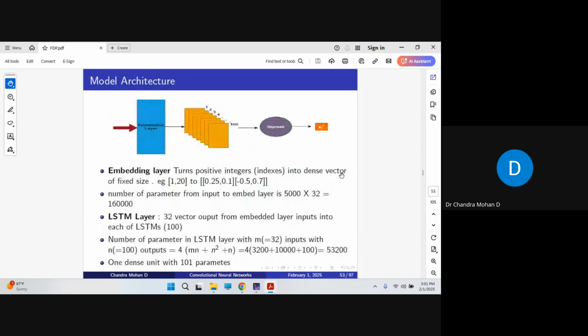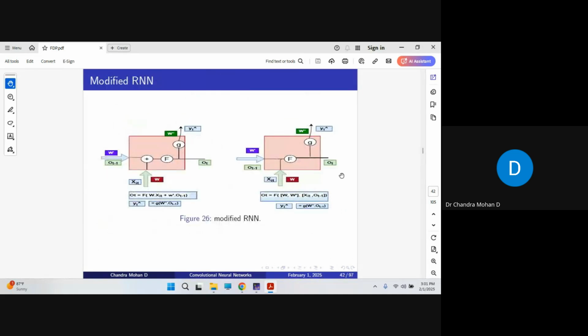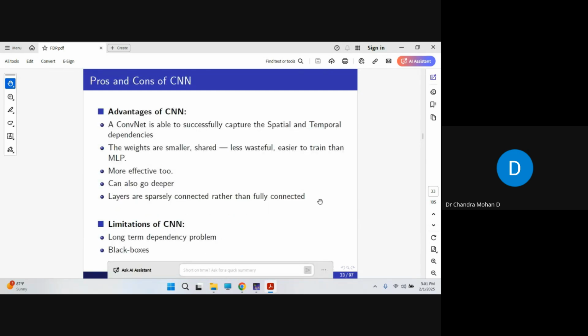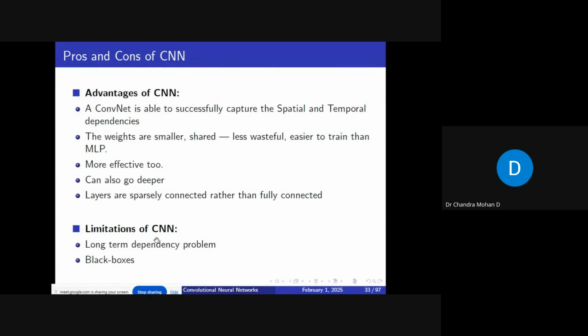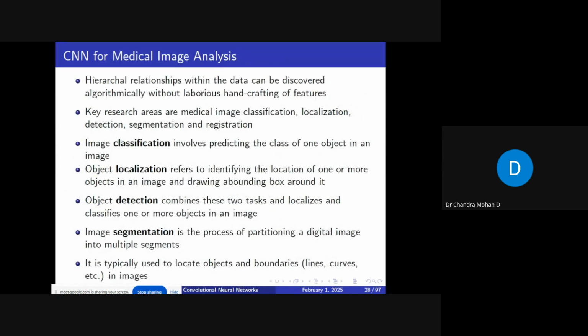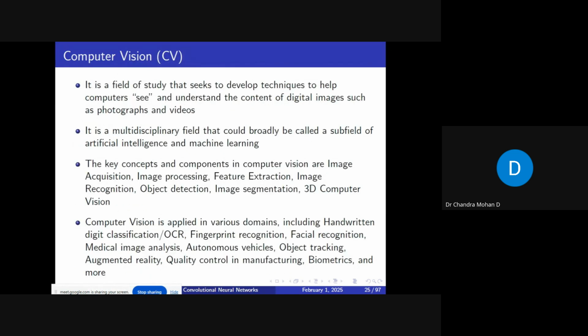Now, another problem in CNN, this is one problem solved. What is that one problem? Long-term dependency problem, it's solved. Now, come to the second problem: black box nature. CNNs are black box neural networks, meaning they will extract features, but which features they extract, they will not disclose. For that, we did one simple case study that I'll explain here.